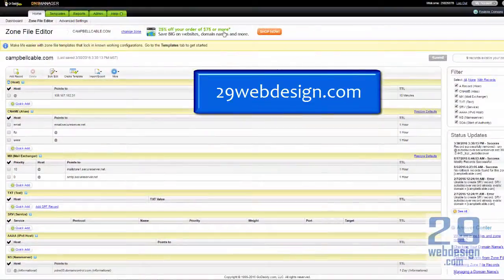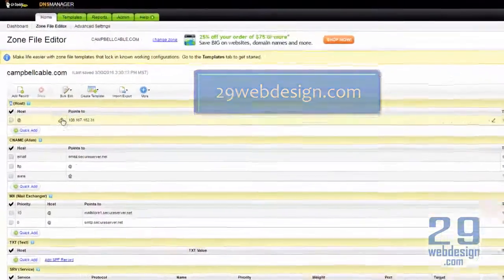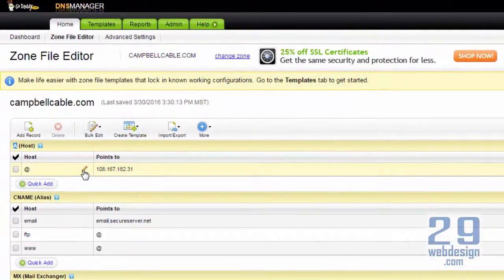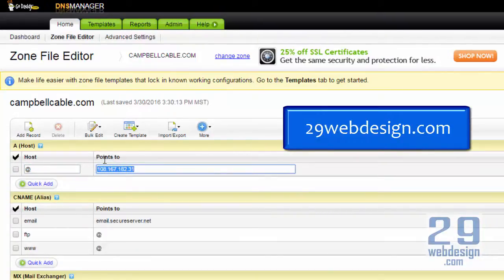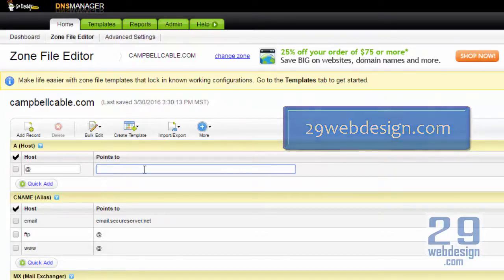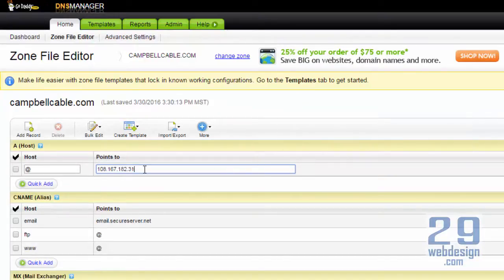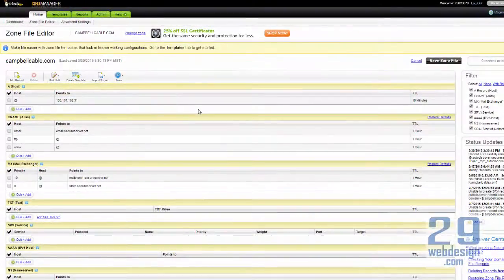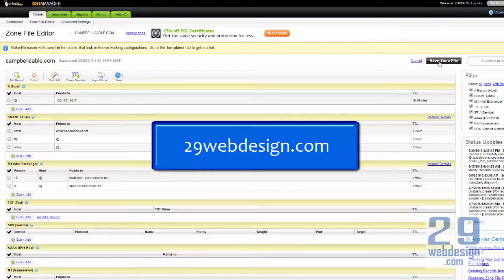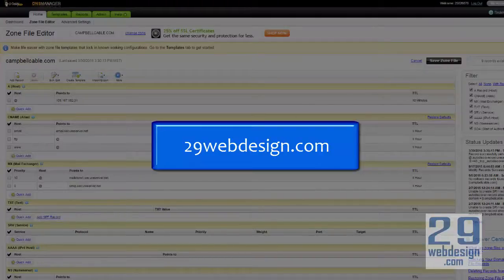Then I'll go back to GoDaddy and come here and click the pencil icon here, highlight this pointed-to A record here, delete it, and then paste what I want the website to point at, and there we go. And we go here and save the zone file, and we're done.